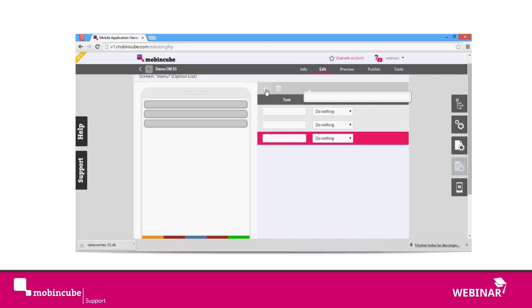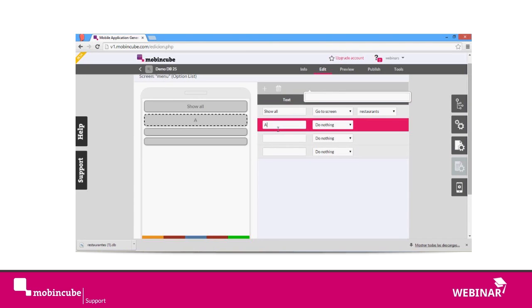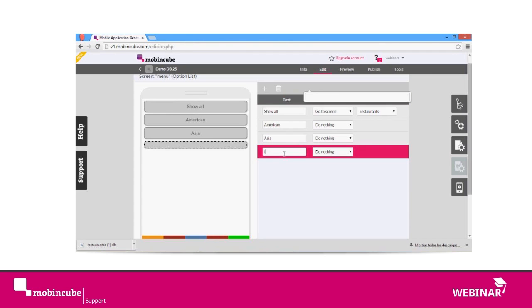And I'm going to add 3 buttons. Okay. First one will say show all. Go to screen restaurants. The second button, I want to show only American restaurants. The third one, like Asian restaurants, and the third one is like Italian restaurants. Or let's say Mediterranean restaurants. Okay.